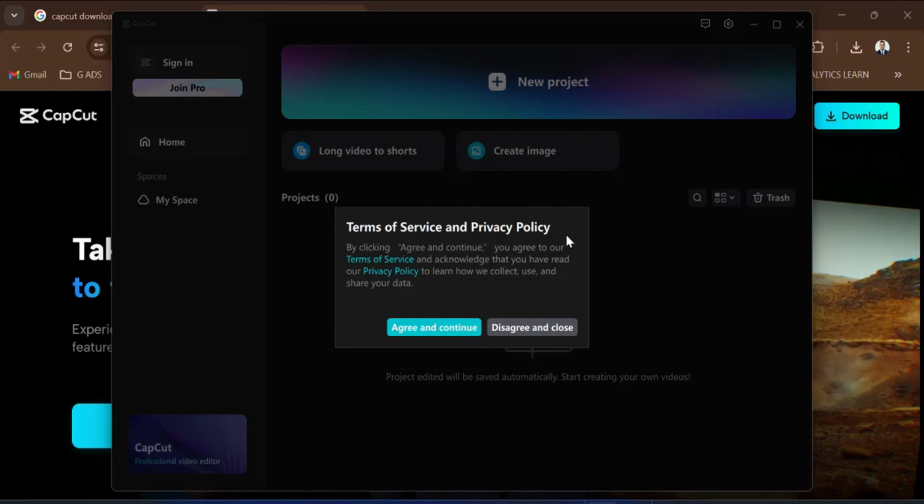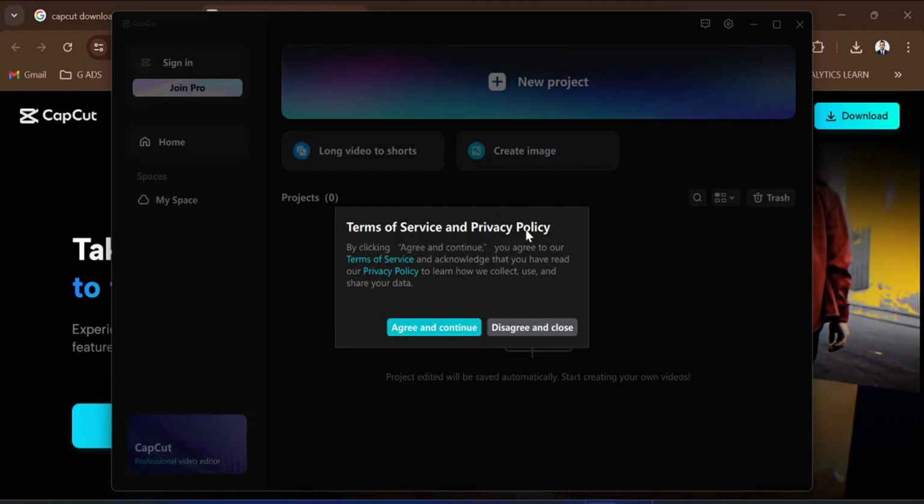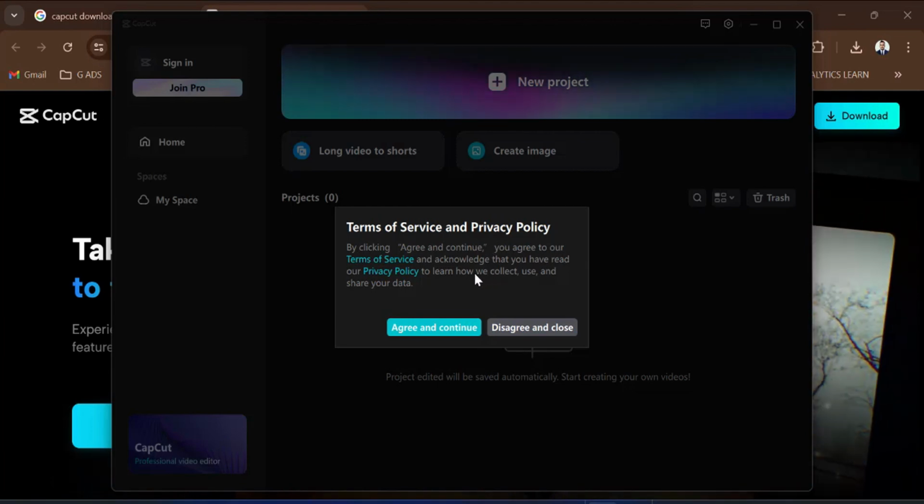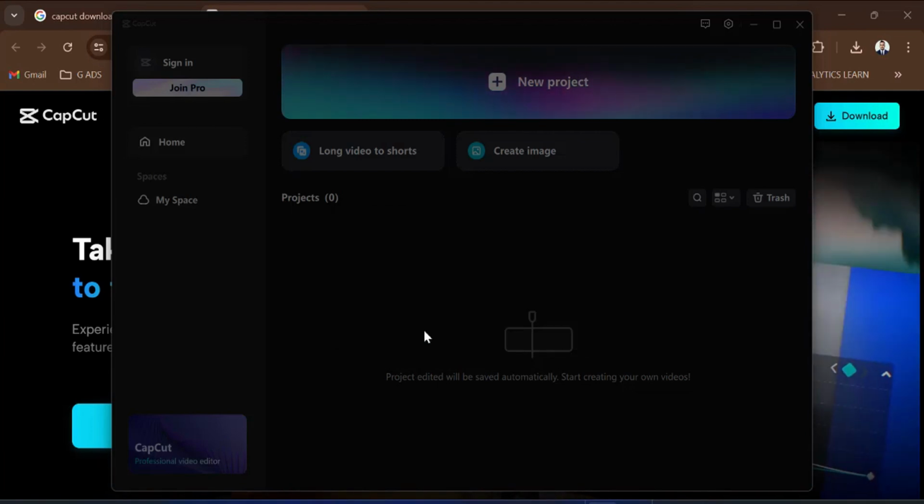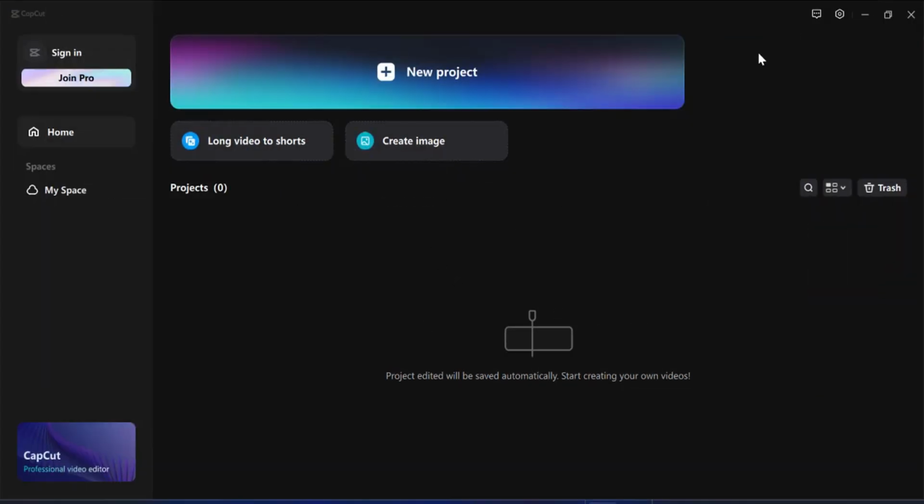Okay, so after that we will see the information like terms of service and privacy policy. So I want to click here, agree and continue, and after that you will see the complete interface for CapCut. So this is the basic interface for CapCut video.